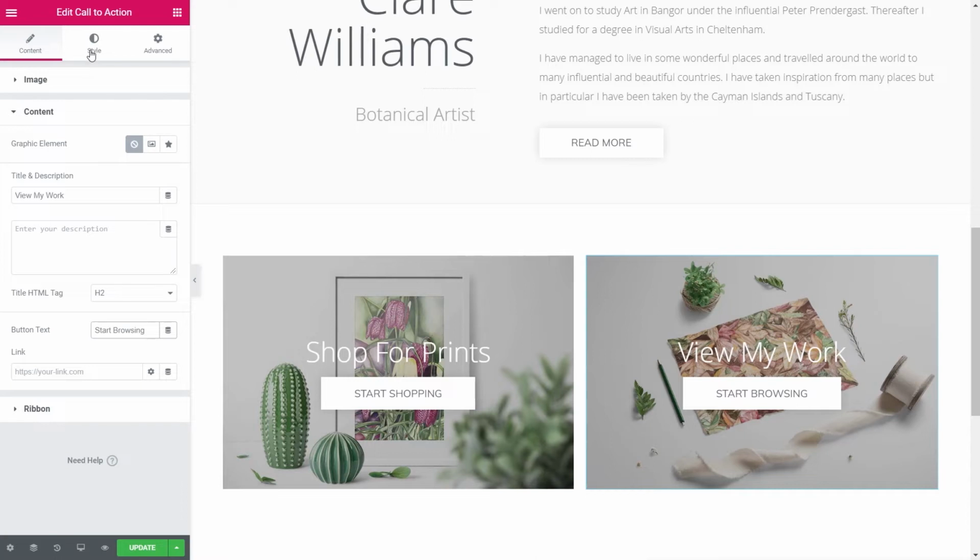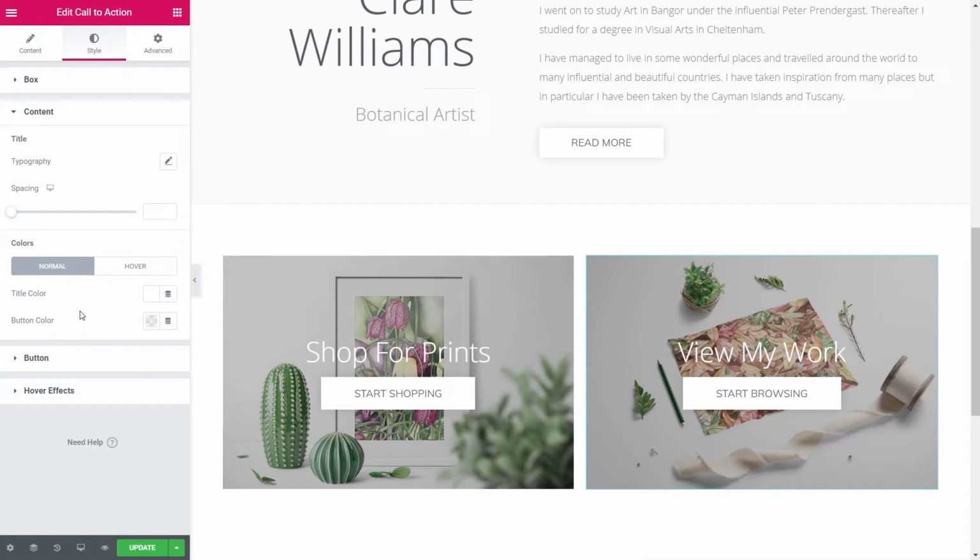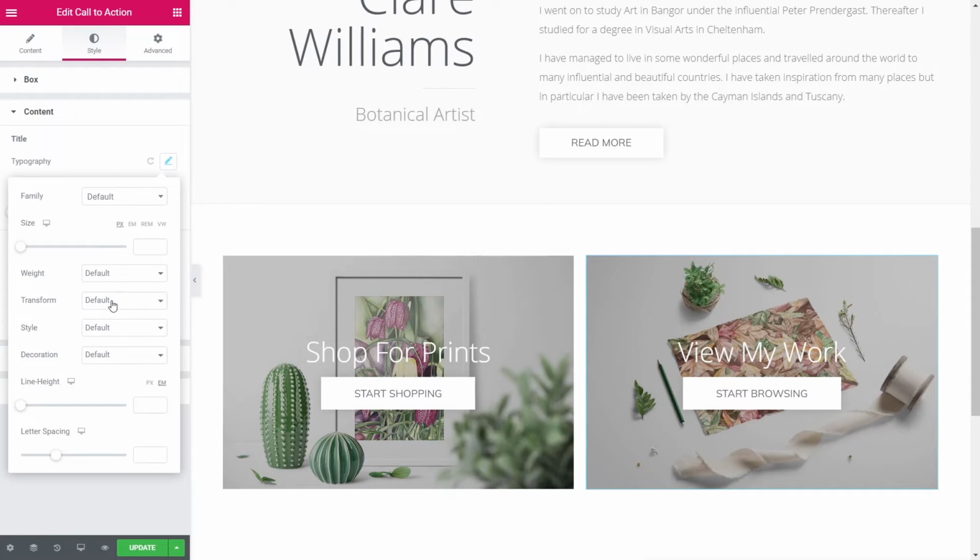There we go. And we're going to come to our style section. We're going to come into our content, and from there, we're going to just make sure that our title is set up to be capitalized. So I'm going to change the transform to uppercase. That looks a lot better. And we're going to adjust the size on there, and we'll set that to about 26.